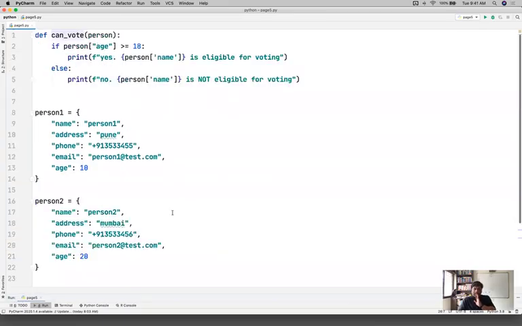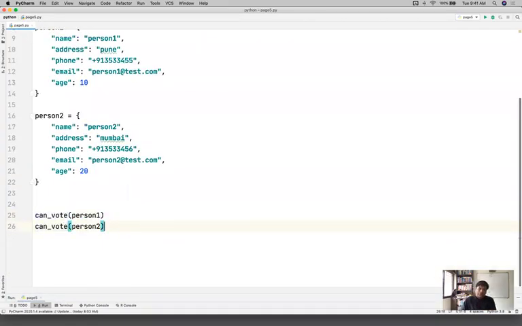Fine. Can I not pass to that can vote function, can I not call that can vote by passing 10 here? Will that work? Just see here and tell me. Will that work? No, right? Why will it not work? Any reason? Why will it not work? Line number 27, you are saying it is not going to work.